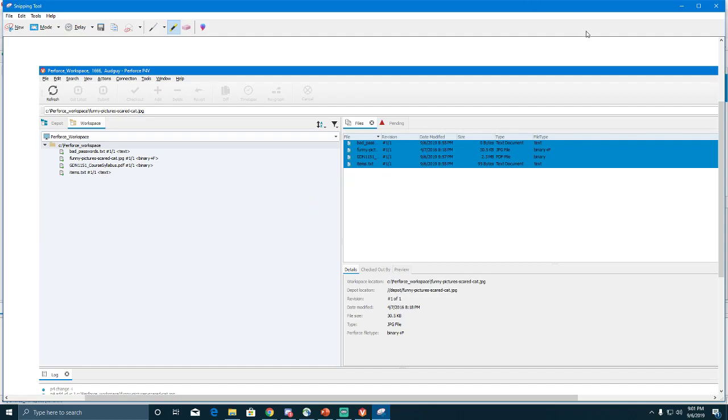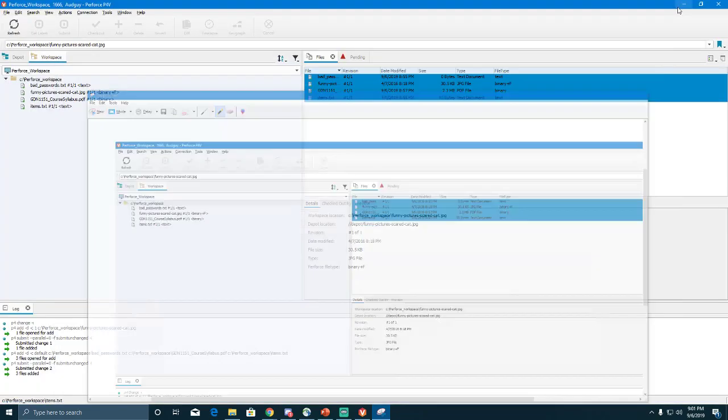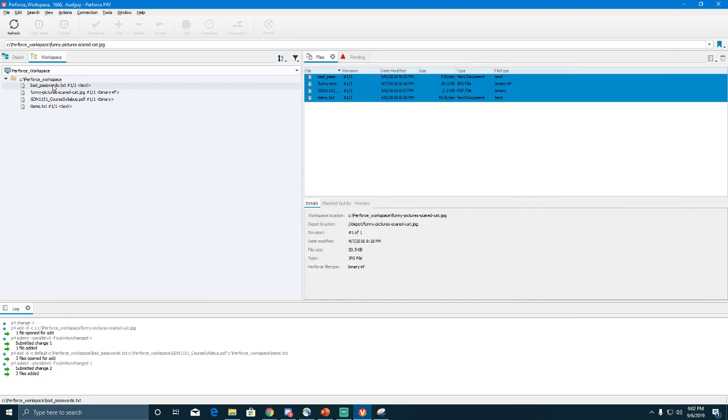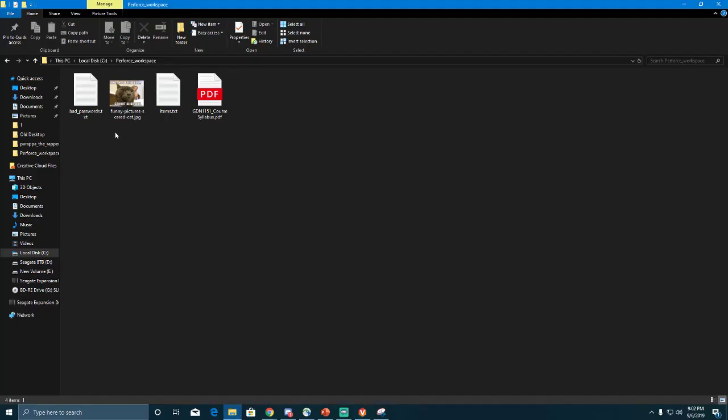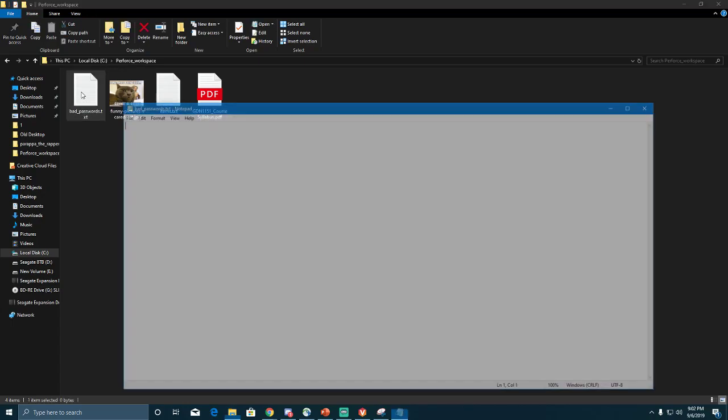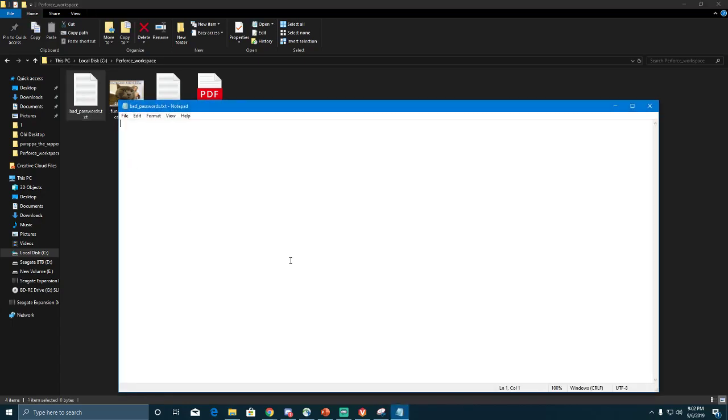Okay. So I'm going to minimize this for now. All right, so we've got all these files here. Let's go ahead and modify some of them. Okay, so I'm going to go back to the folder here. And let's go ahead and go into bad passwords. I'm going to open that up. Let's add some passwords. All right, that we don't want. Some bad passwords here, right?